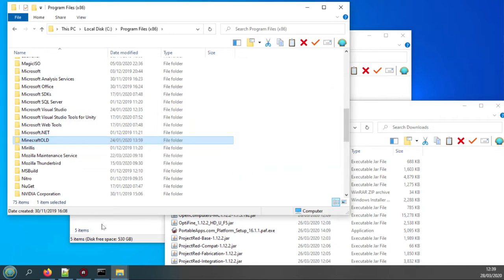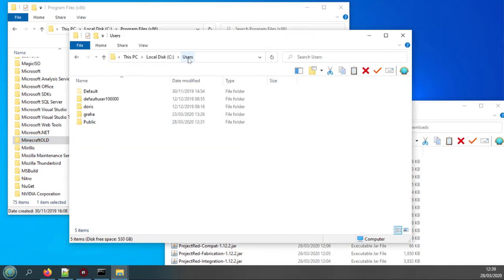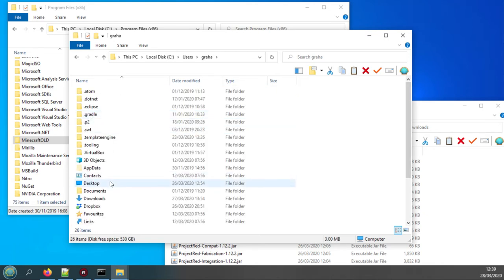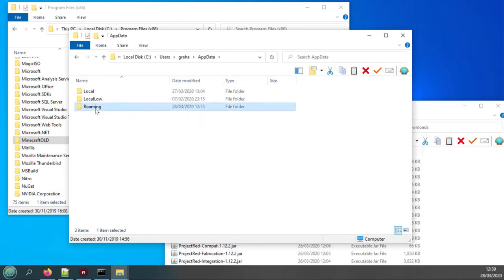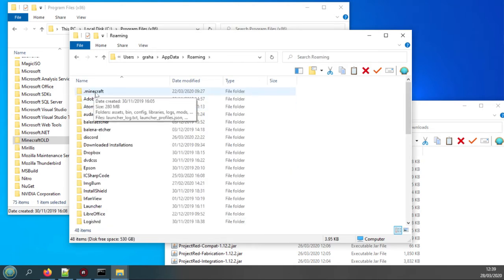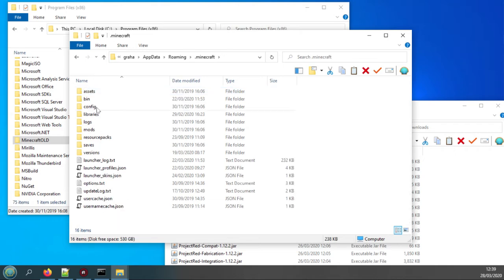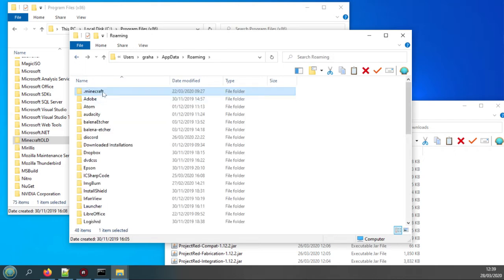You need to do something similar with your .minecraft folder in App Data. So to get to App Data, go to the users, choose your username and then App Data. If App Data is not visible, make sure that Hidden Items is enabled here. While you're at it, if you haven't already got it, enable File Name Extensions. App Data, Roaming, there's the .minecraft. Again, we need to rename that because if I see what's in there, there's a whole bunch of stuff that I'm currently using and I don't want to lose. So again, we'll call that Old.